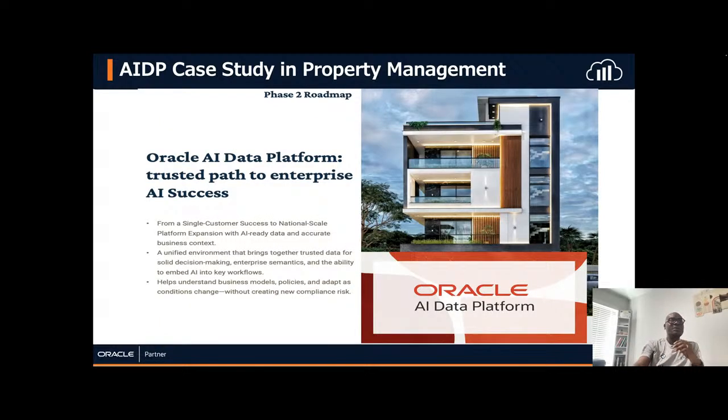I'll be moving to the next slide. So now, one key thing that we've done here is that we've made the data AI ready. This was done with a single customer, and now we are moving to multiple customers. One of the key things here is that with the strength of the AI data platform, we can scale from one customer to several customers at national level, so that when the data is AI ready, you can move to that AI data platform.